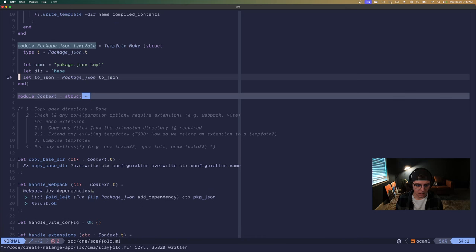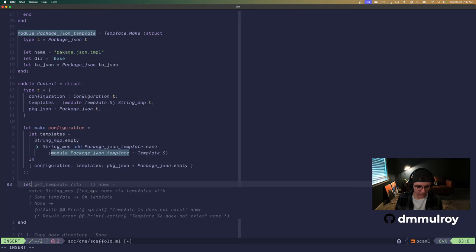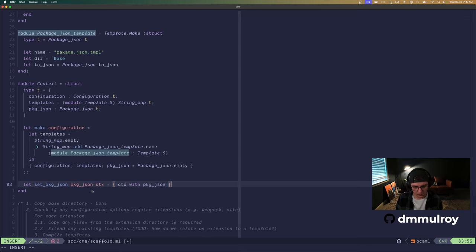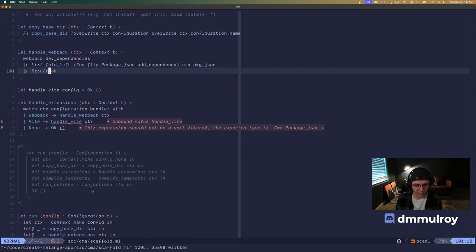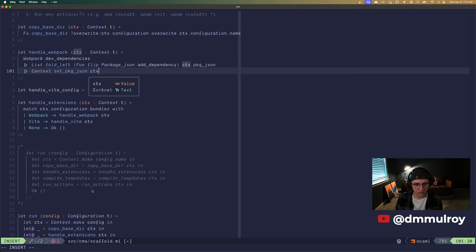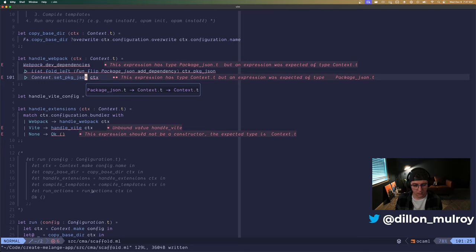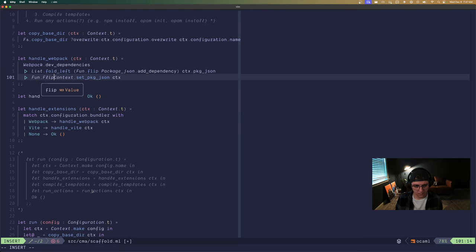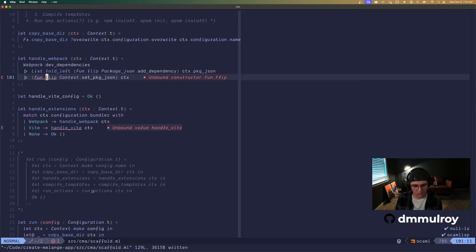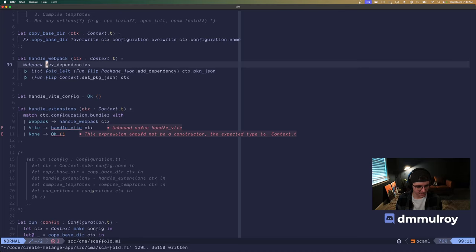So let's go to our context and we're gonna open up this bad boy and we're just gonna be like, let set package JSON. Package JSON. And then we'll come back down here and we'll go to our result okay. And we'll say, yeah, we'll do that. Wait a second. Doing all the fun flips here. This is straight bussin'.